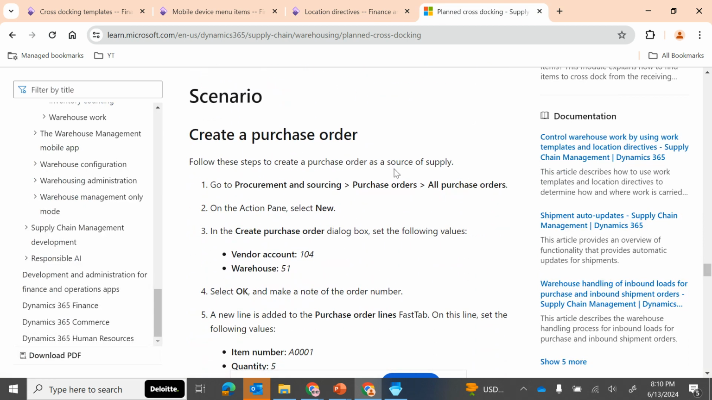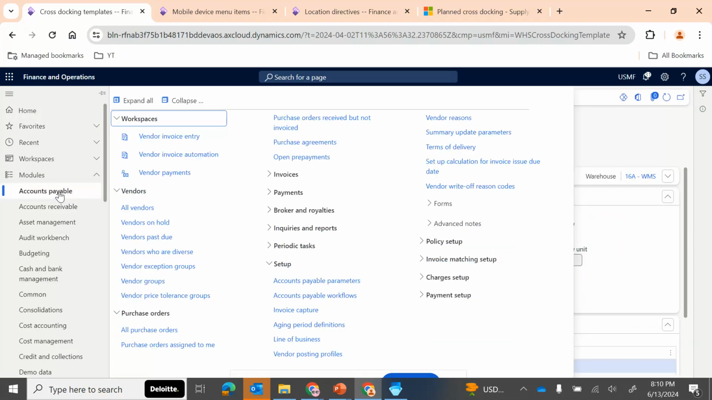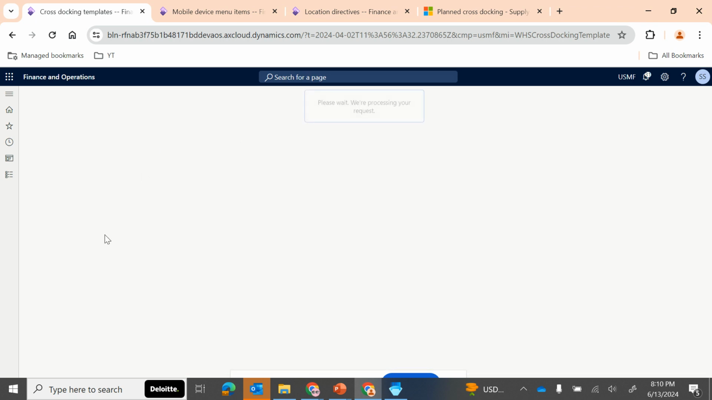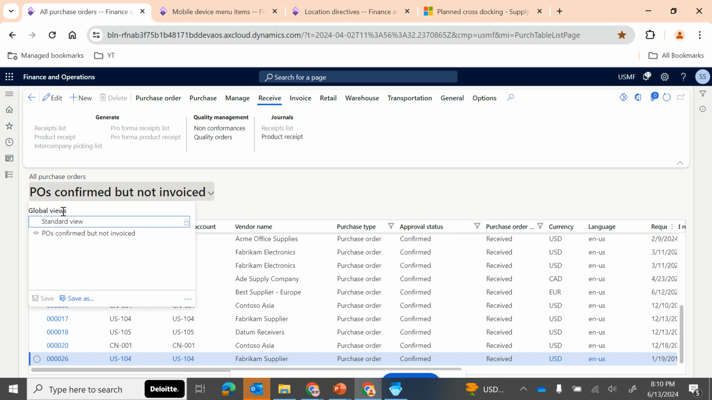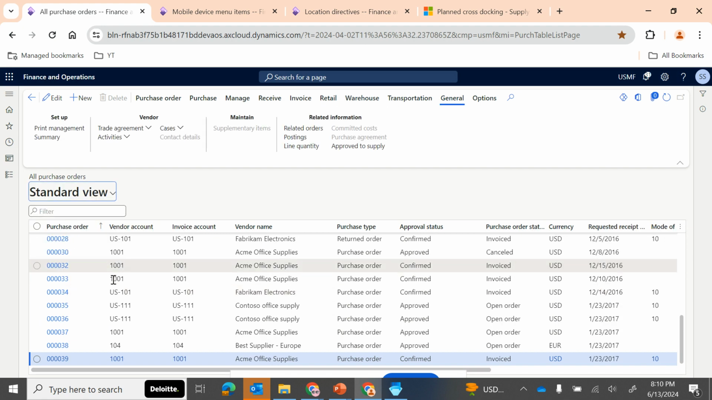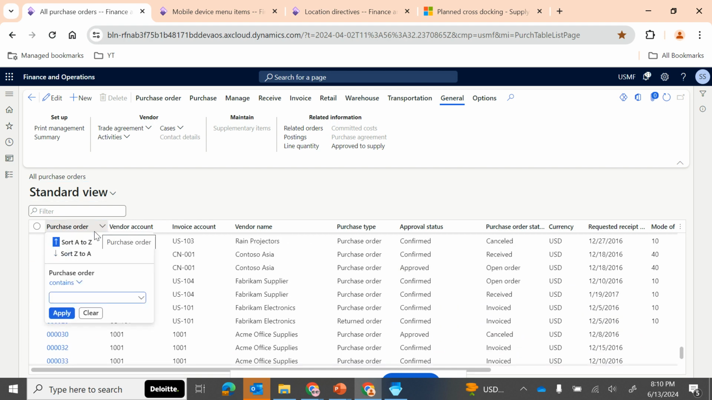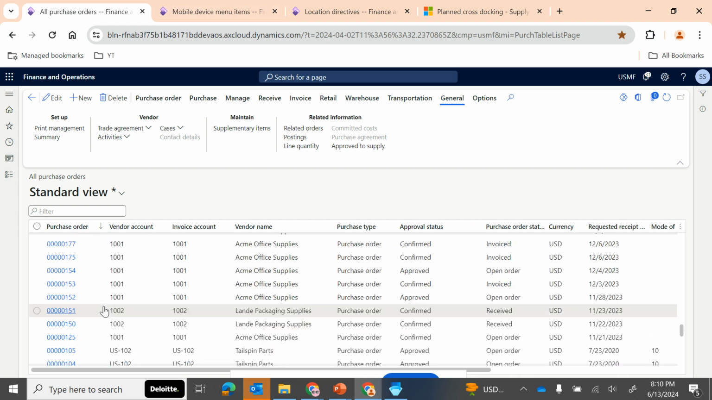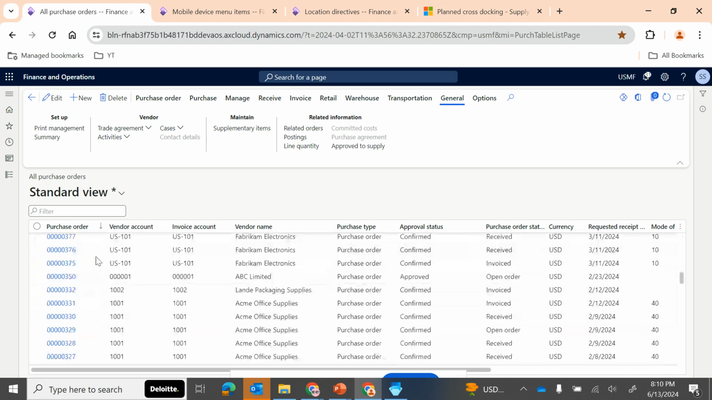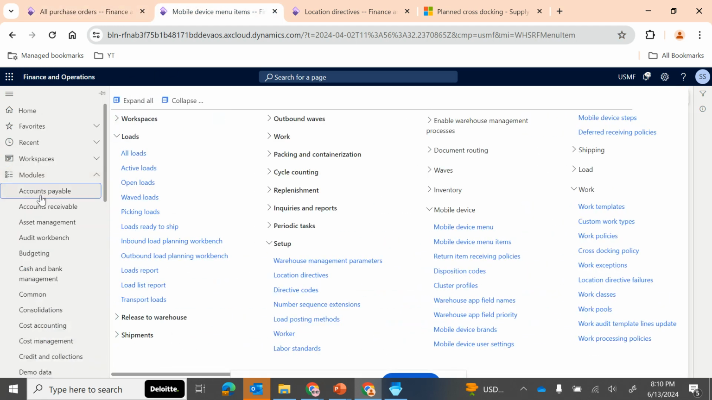And then let's get into the scenario. First, what we need to do is create a purchase order. In Accounts payable, I've already created a few purchase orders for this purpose. So let me go to the standard view. We have already created a few purchase orders.